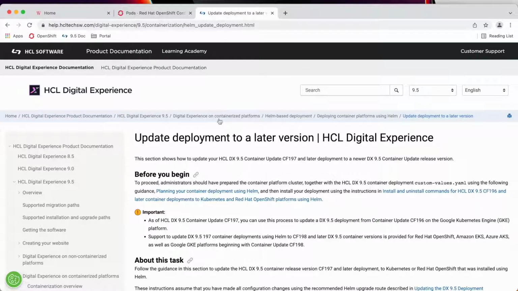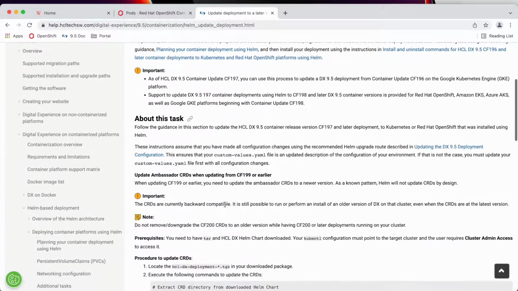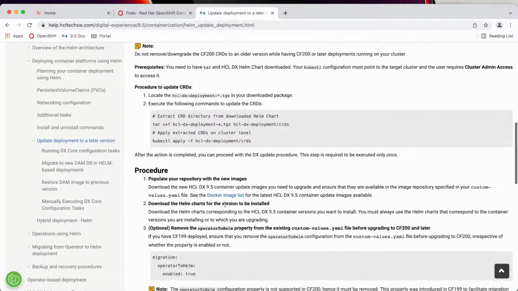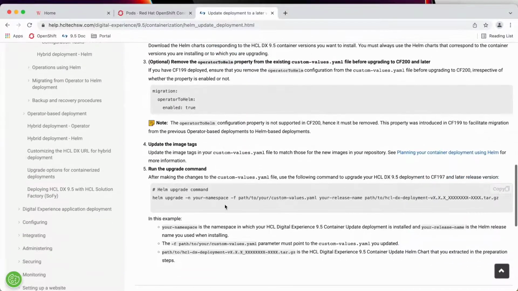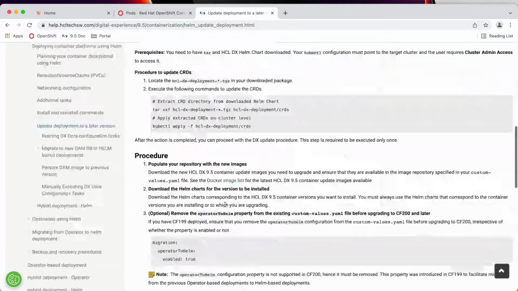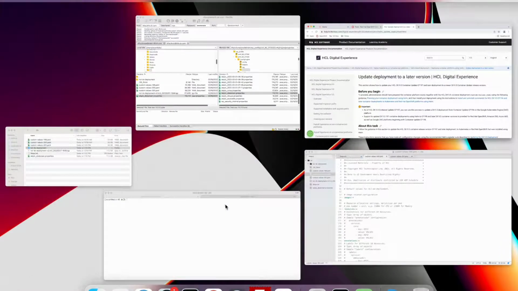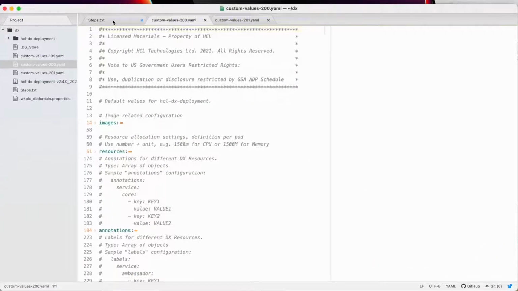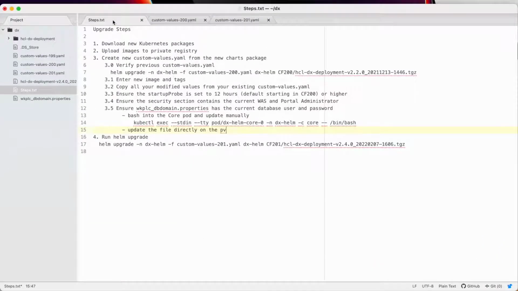So here's the product documentation with the steps to update an existing deployment. Please see the video description below for a link to the documentation. Now to simplify this, I've written out the steps here. And although I don't explicitly say it here, taking the appropriate backups before doing anything is always recommended.